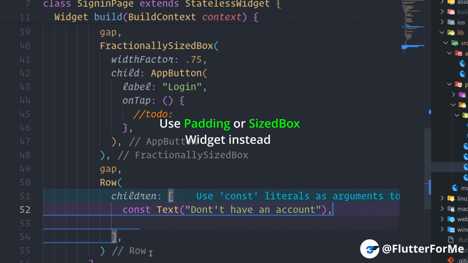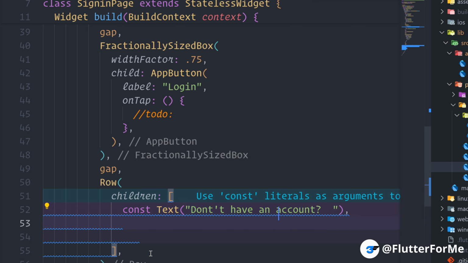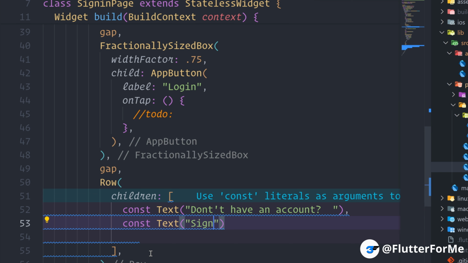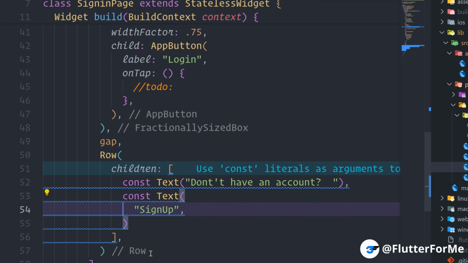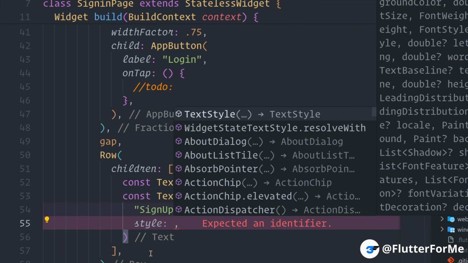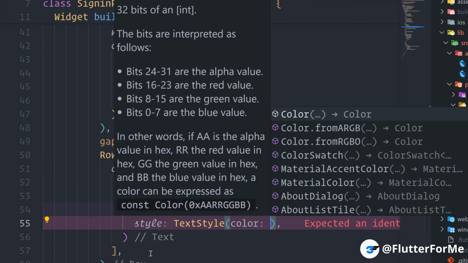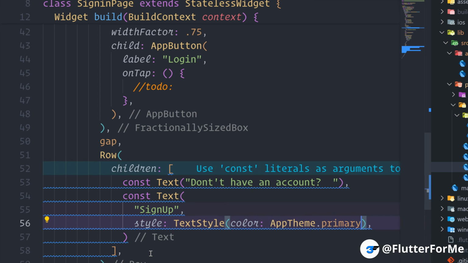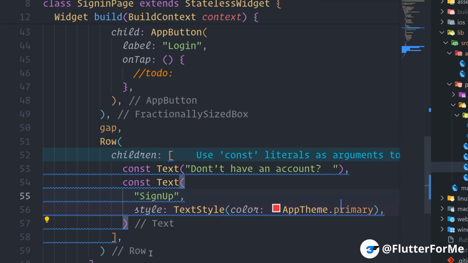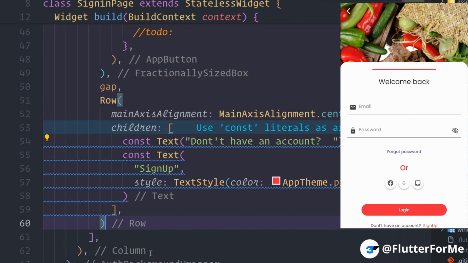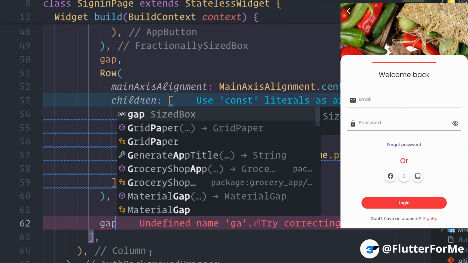It is actually not needed, you can do it here. And then add text. This will be Sign up. And for the style, just pass the red color here. So it will be color AppTheme primary. So I need to align it. So mainAxisAlignment center. This is good. And at the end here, let's add some gap.